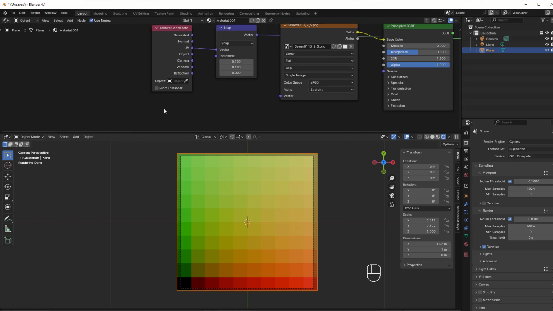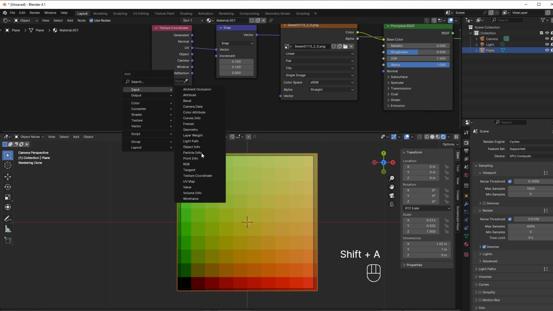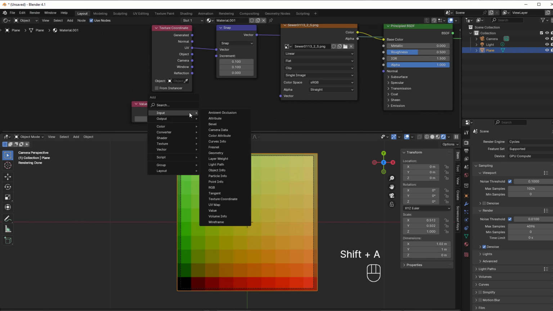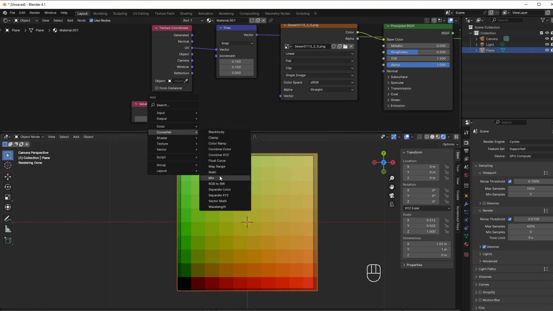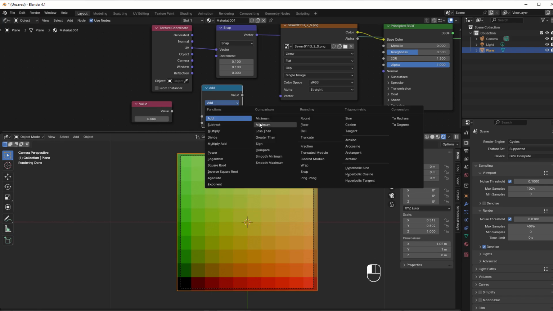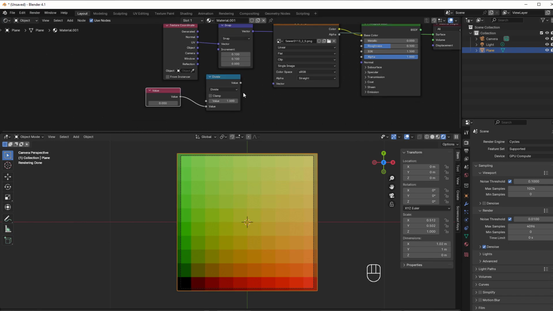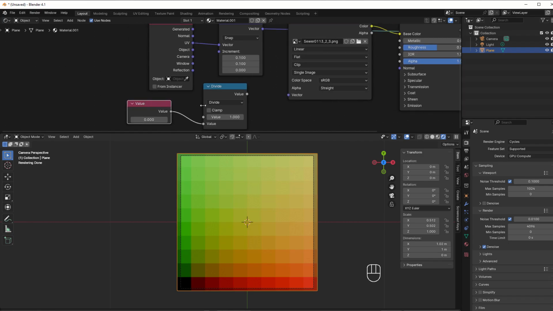So just add an input value where I can add some numbers. So Shift A, input, select value here. And then we divide that with 1, which means that if you put in a bigger number here, we get a smaller output since we have 1 divided by this value. So Shift A, go to Converter and select the Math, change it to Divide, and put 1 in the top, and then this in the bottom. And then we can connect that information to the X and the Y of the snap.